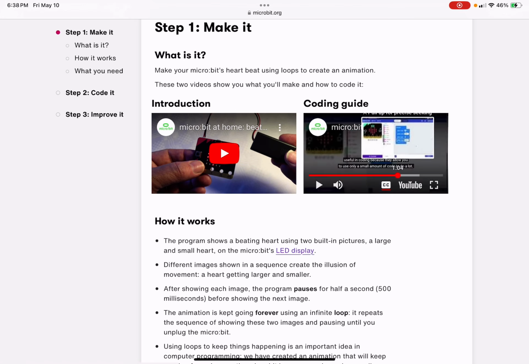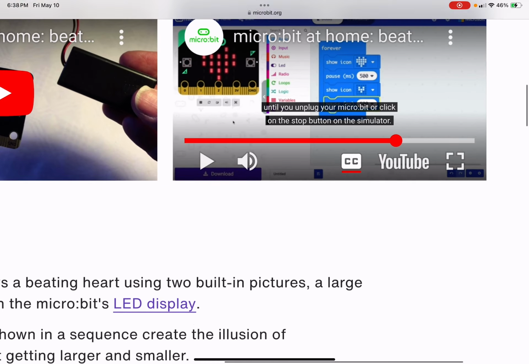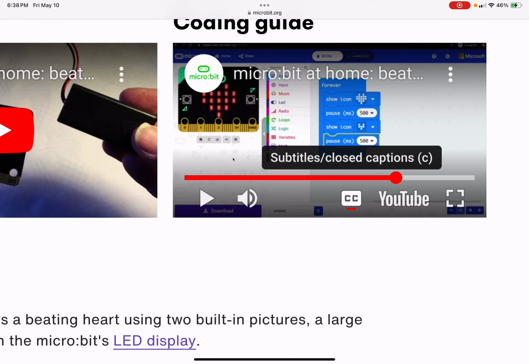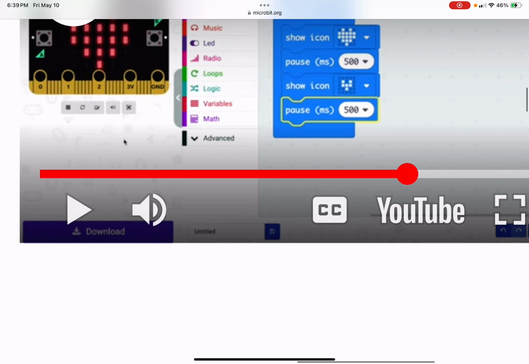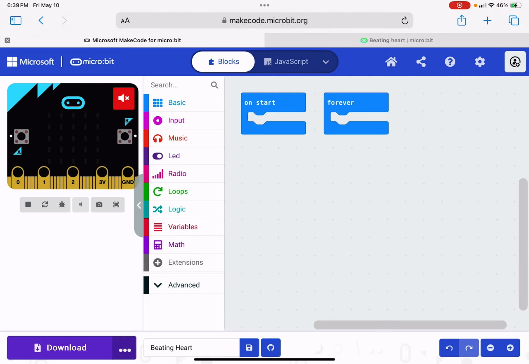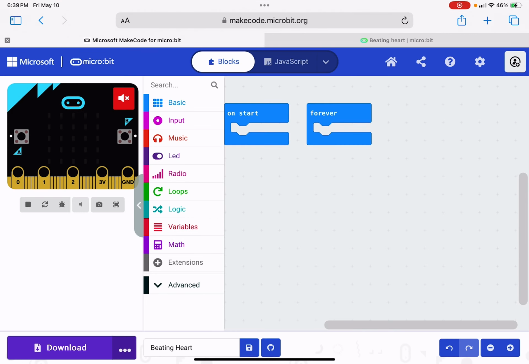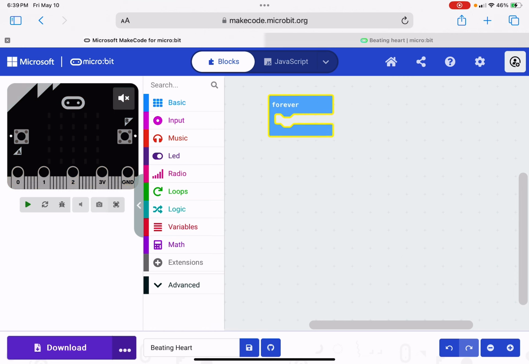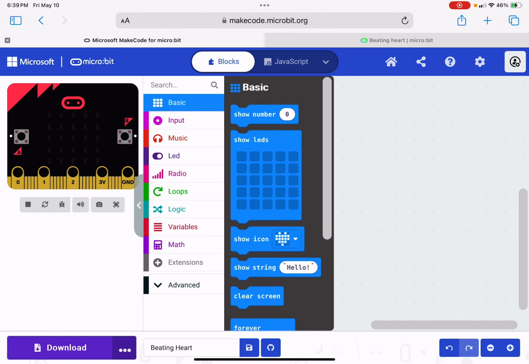So you're going to watch this tutorial. First, scroll down. You're going to watch the coding guide tutorial about the beating heart. I'm going to go to Forever. We'll show you what you need to do. First, you can delete some of those. Then first you're going to go to Basic. I have an iPad right now. So you go to Forever.